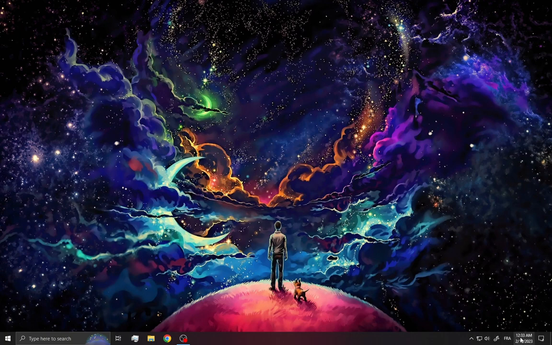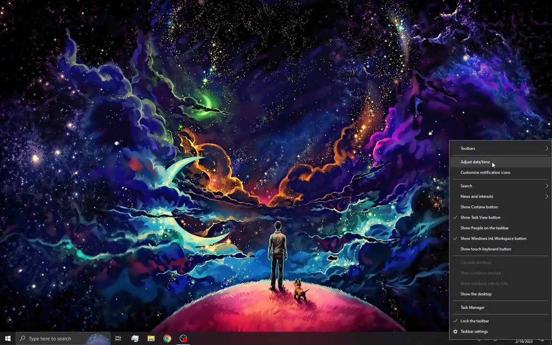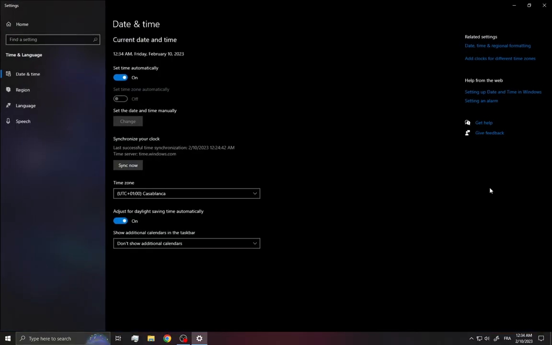Go into the date, click on your right mouse, choose adjust date/time, and make sure to adjust it.